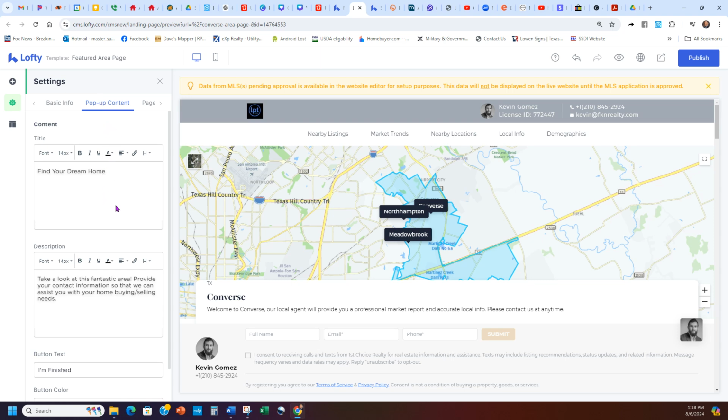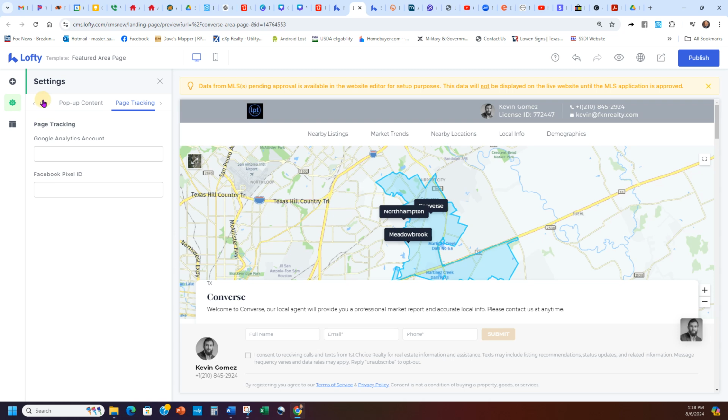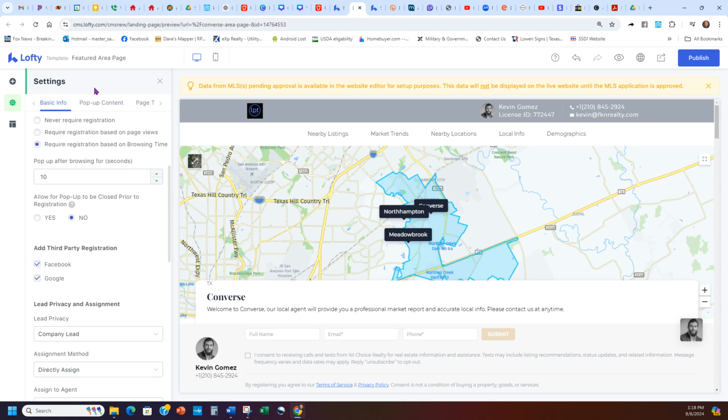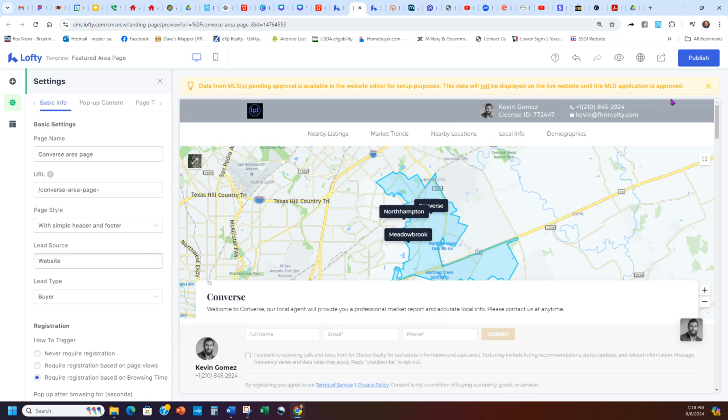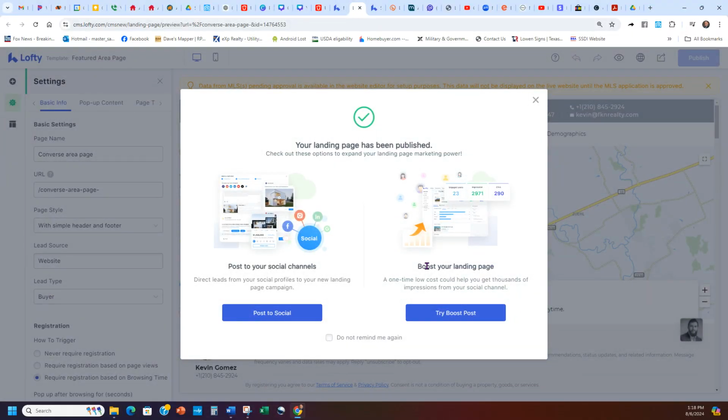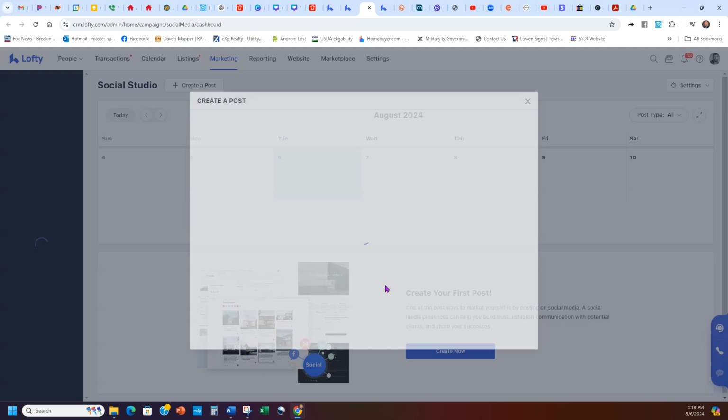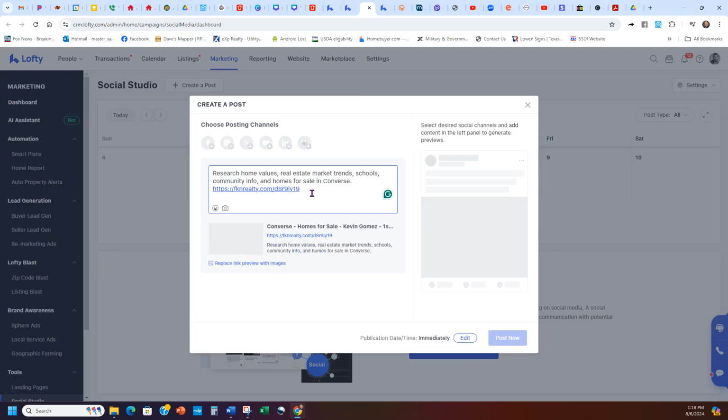So make sure you're paying attention and don't do it wrong. So then it'll be set up that way. Once it looks good, and if you've done your tracking, whatever you want to do, there's your basic info. You can change it. And then after I do that, I'm going to hit publish. Once I hit publish, I'm going to post to social, again, like I showed you last time, just so you can grab that link. This is the easy way to do it.